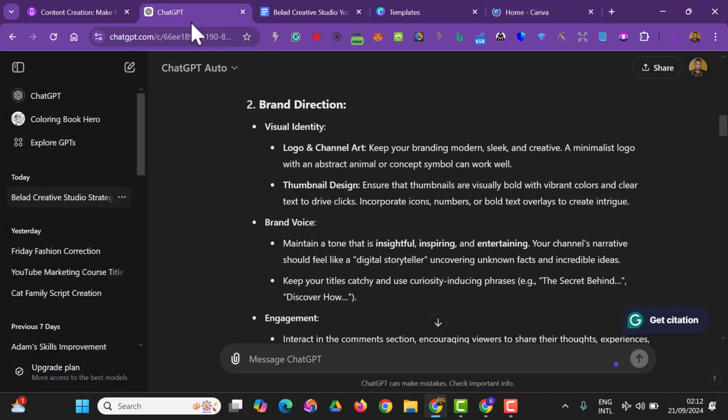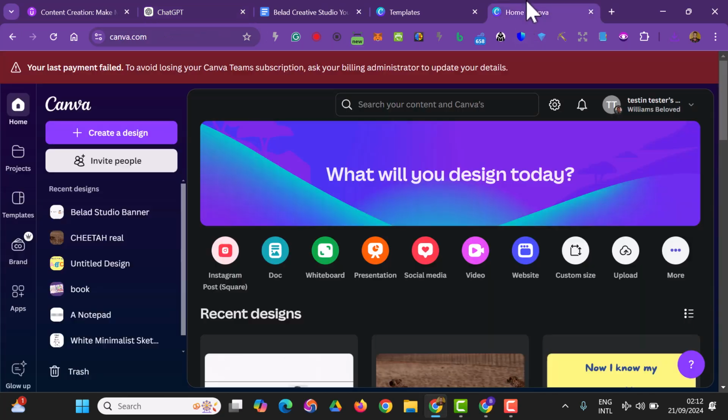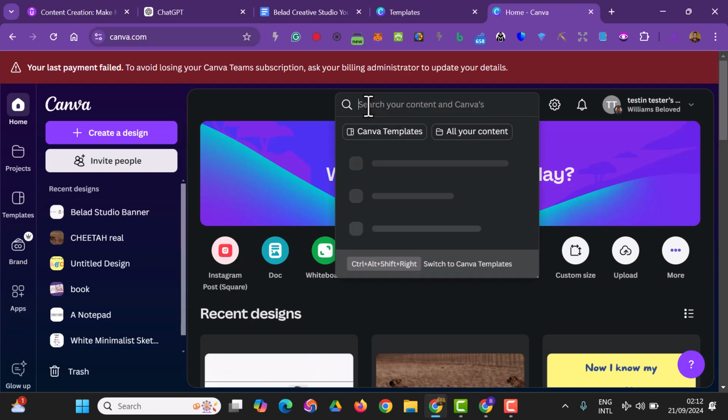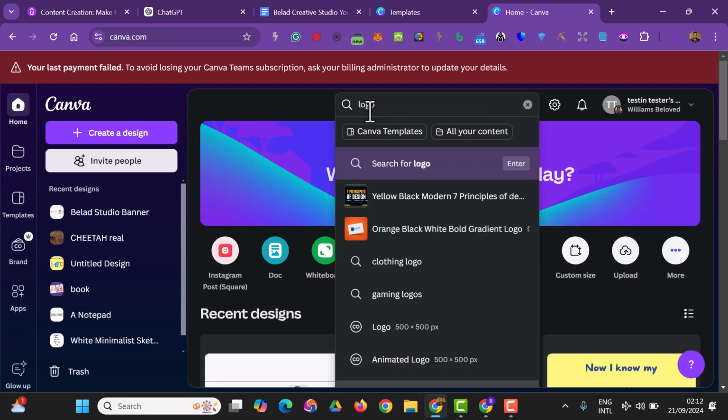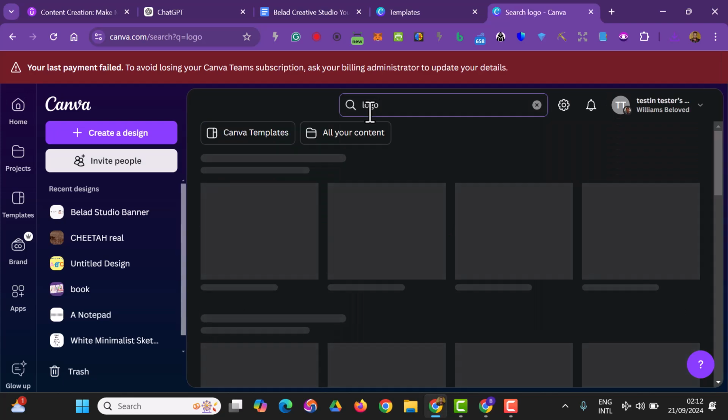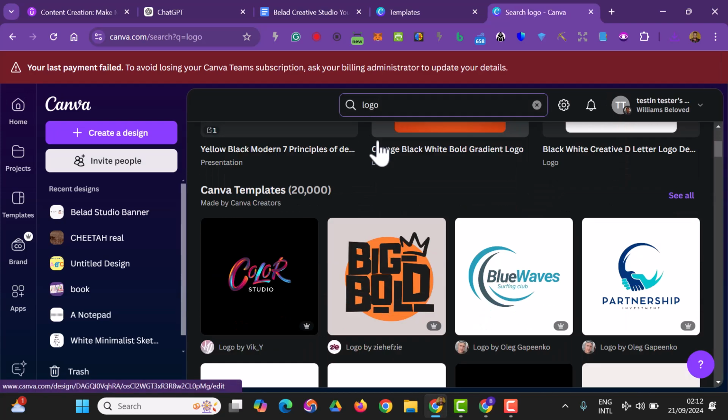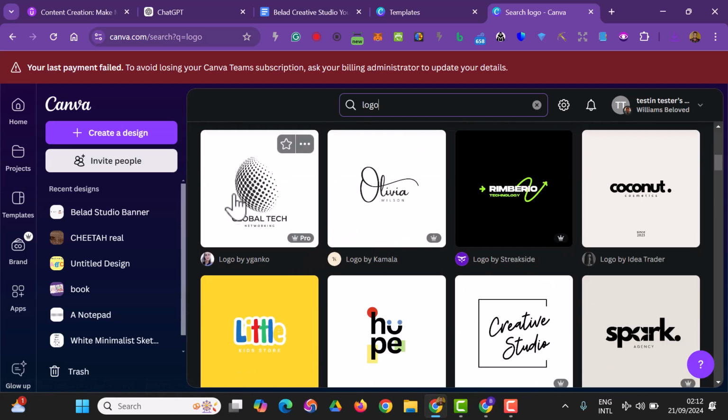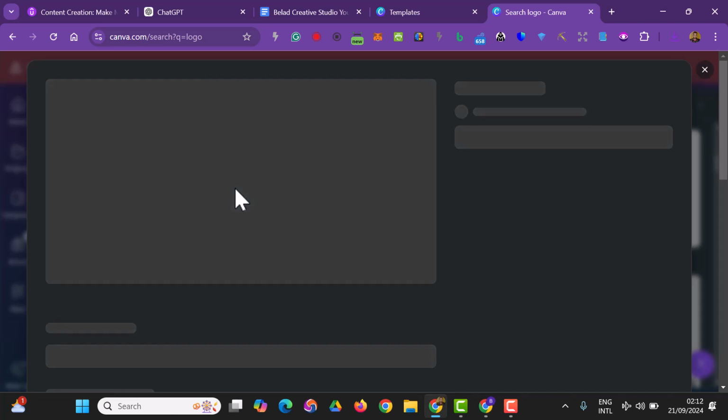From ChatGPT's suggestion, it says keep your branding modern, sleek, and creative. A minimalist logo with an abstract animal or concept symbol can work well. Are you seeing that? An abstract animal. So let's search for logo, and we're going to have a logo type of banner. I'm just going to take logo, and I want to create an abstract logo, of course. Let's take any of these to replicate. Yes, I'm going to take this.